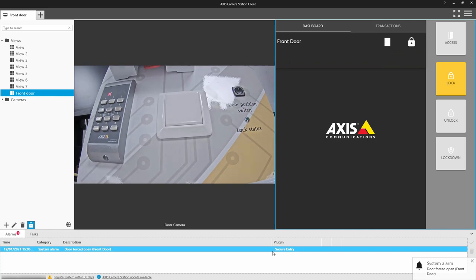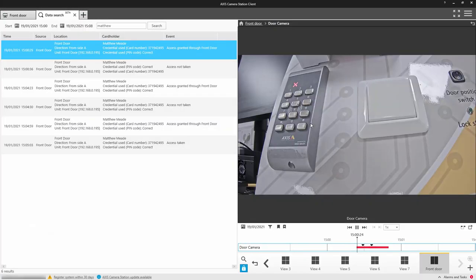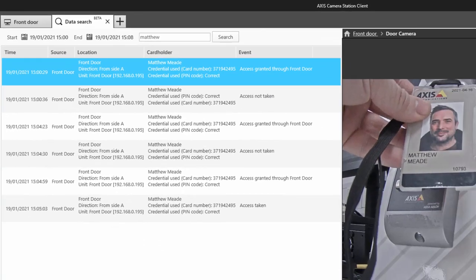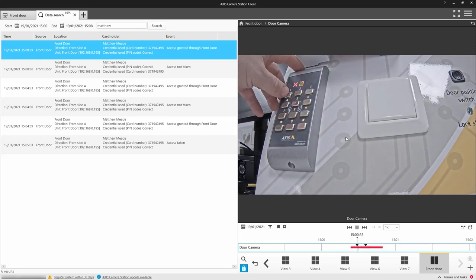The final element is data search. Here, the data search can be used to search for card holders and the relevant video that is linked to that AXIS Control event. I hope this video has explained the new user features within AXIS Camera Station 5.35.